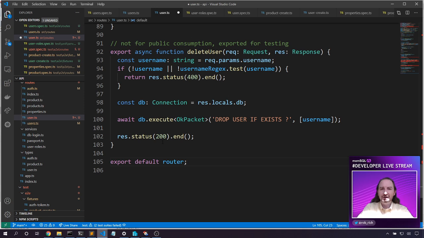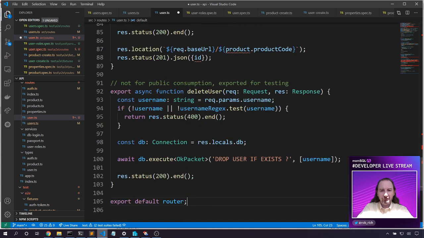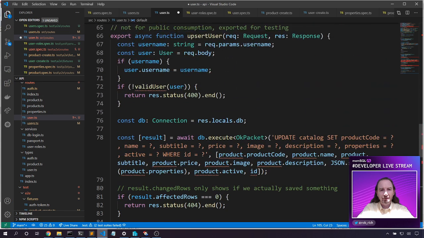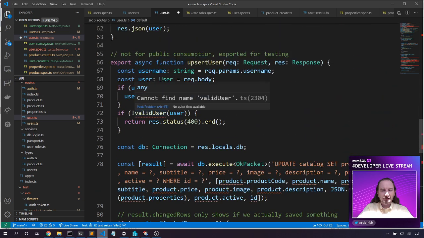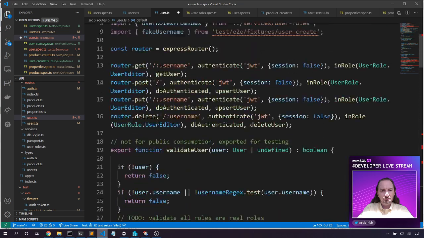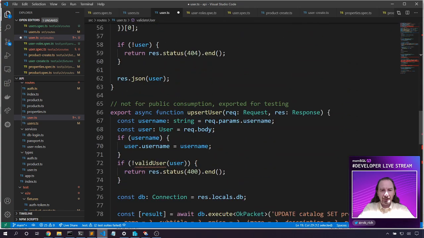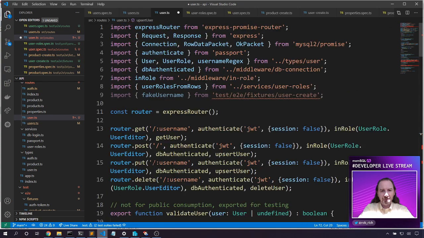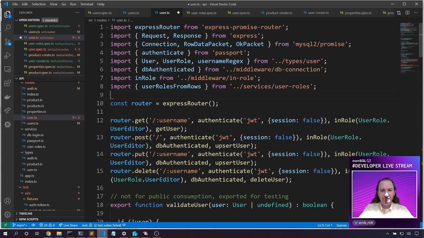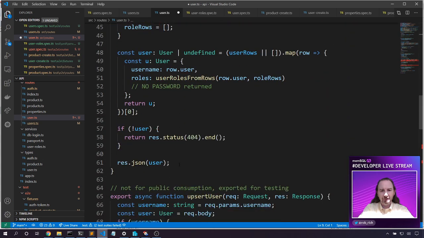Either it was gone and we wanted it to be gone, or it is now gone because we told it to be gone. Okay, so this drop user if exists, we got that syntax as we were building up the SQL migrations. That was cool. Here, if it's not a valid user, validate user, that's why. Validate user. Oh, we definitely don't want to pull test code into our real code.